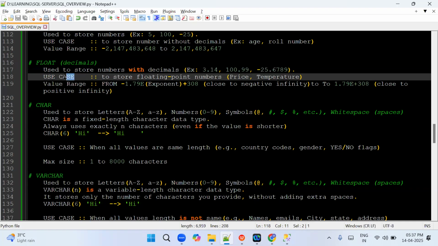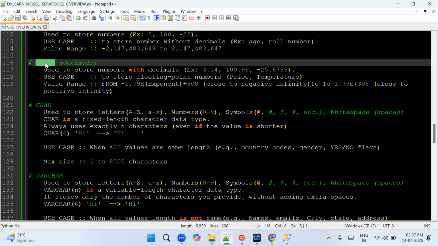Now let me explain the use case. The use case is to store floating point numbers. For example, price, right? Any price may contain a float value, along with temperature. These values may contain a float, right? If you want to store that kind of values in your database, we have to use a decimal data type, or we can call it a float also.